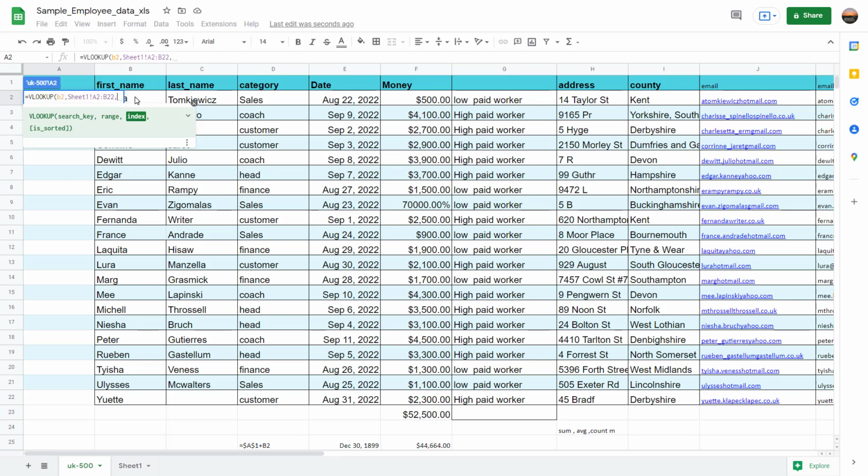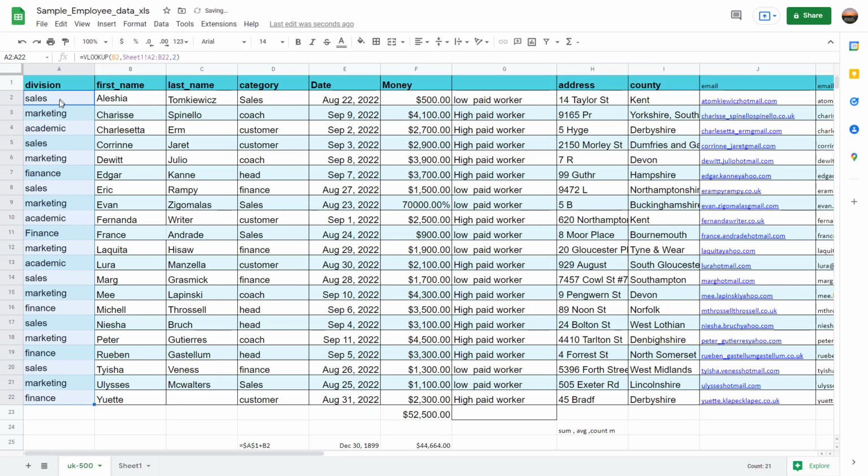The index is 2 right here. Then we press enter. As you can see, the data has come by itself, and now I'm going to drag this function across all the data, and you can see the division of each and every individual. So simple, just a few clicks, writing down a function, and you have combined two different sheets into one.